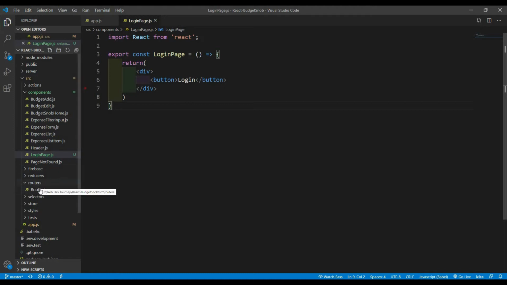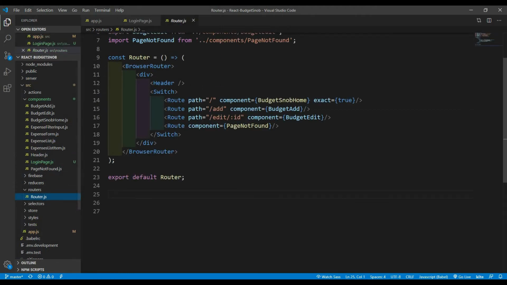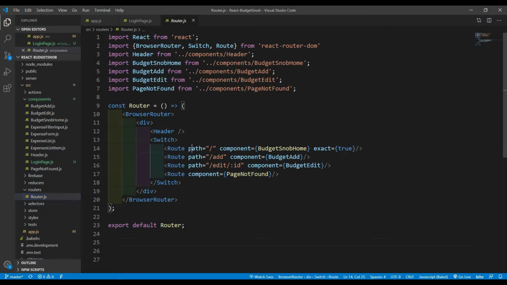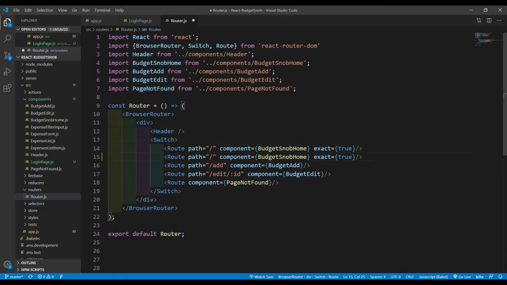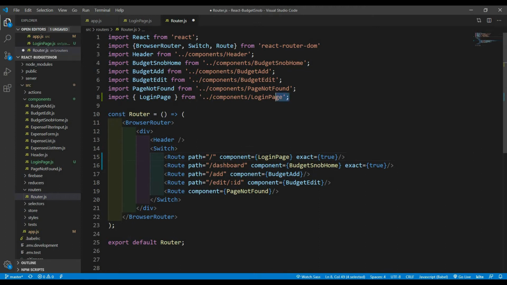So inside router.js, here's all the stuff. And I'm going to be adding a new one. Our budget snob home is going to be our dashboard, so I'm just going to make that dashboard. And our home page is going to be our login page. It does automatically add that in.